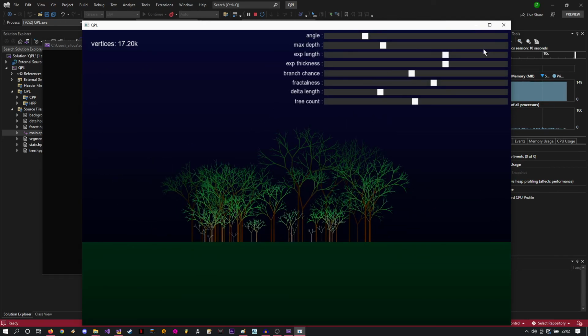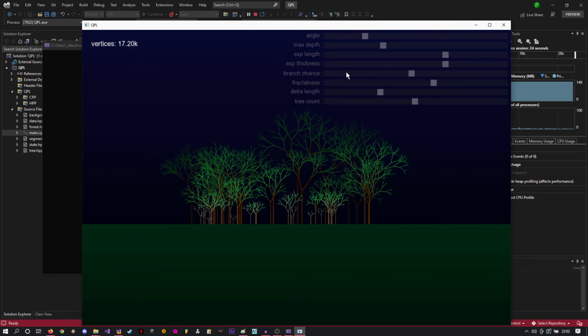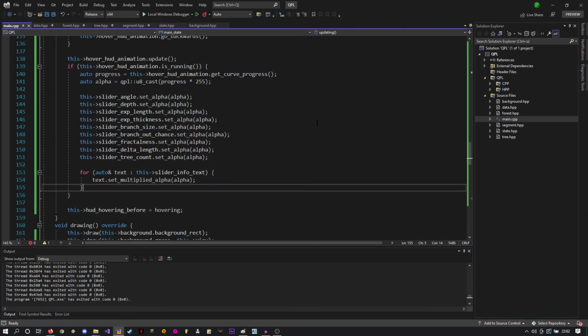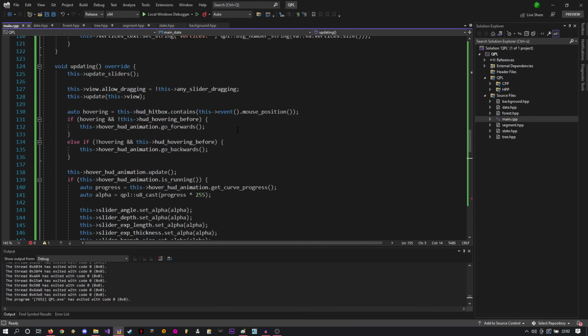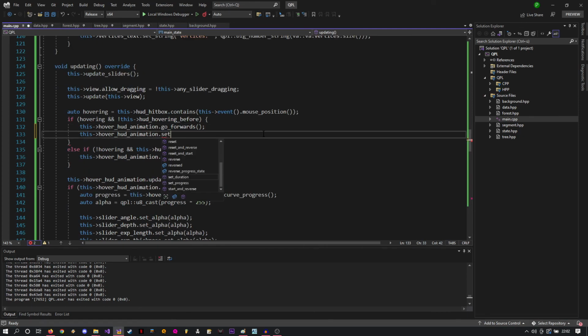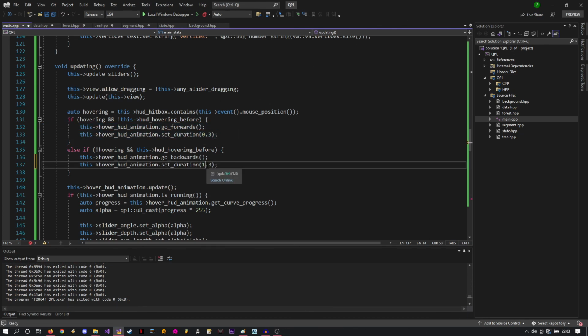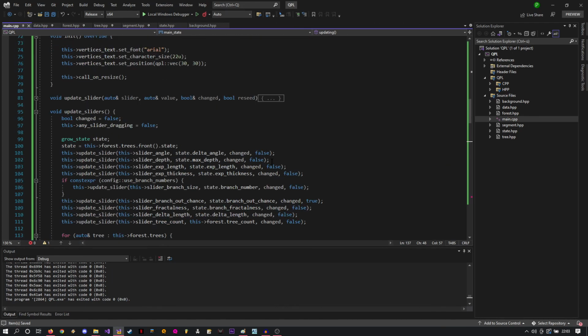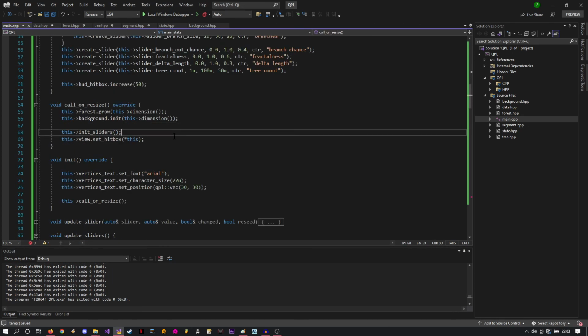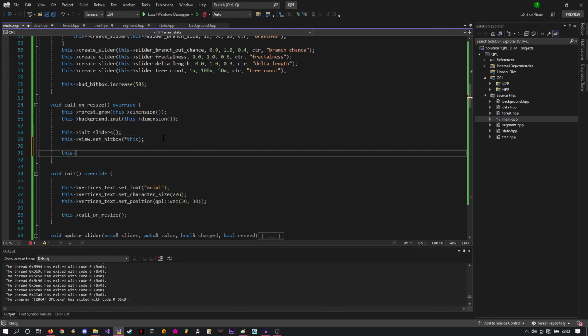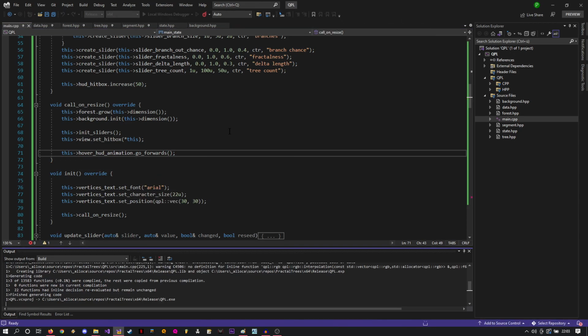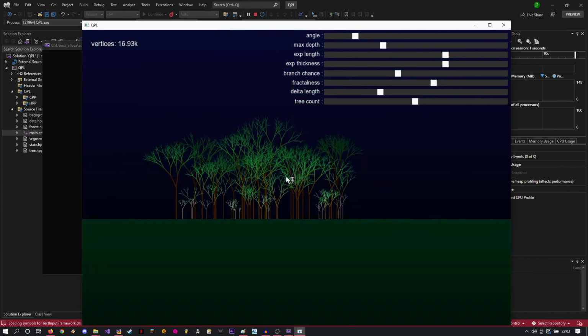Maybe make it a little bit faster, or make it fade out more quickly than it fades in. So if we go forwards, we set the duration to be 0.3. Of course, if we go backwards, it's back at 1. I guess at the start, here we go forwards. So this animation goes forwards. So let's see. Yeah, so it goes on.